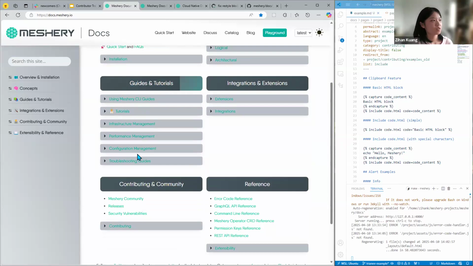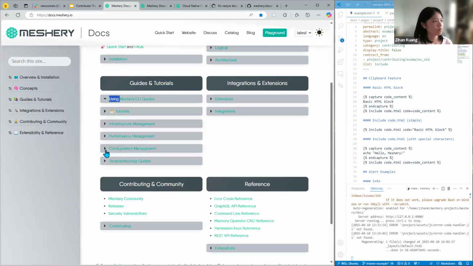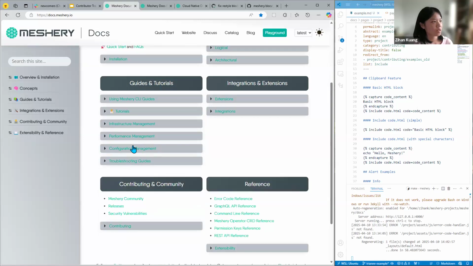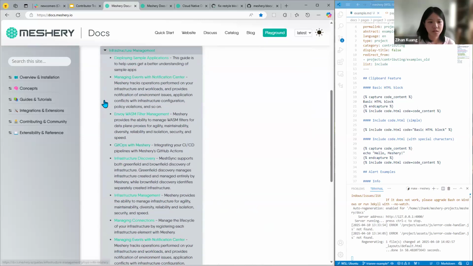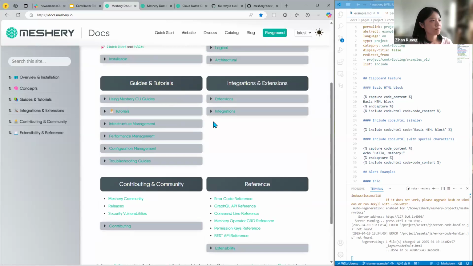Next is the guides and tutorials. There are a lot of things here, and you may feel like you don't understand what they're talking about at first. But once you start, you naturally focus on the parts that interest you most, so things will get easier to understand.